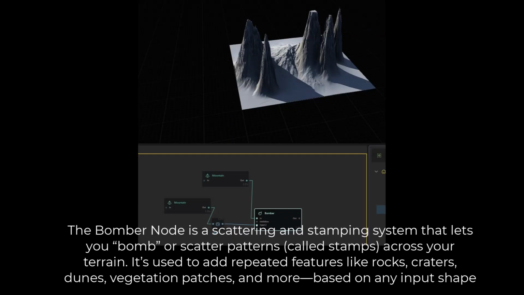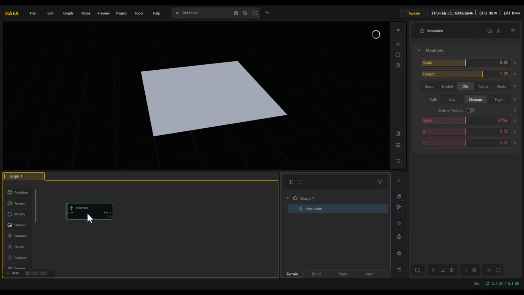The Bomber node. The Bomber node is a scattering and stamping system that lets you bomb or scatter patterns, called stamps, across your terrain. It's used to add repeated features like rocks, craters, dunes, vegetation patches, and more based on any input shape. Imagine you've created a small mountain and want to scatter taller mountains around it. With this node, you can do that.